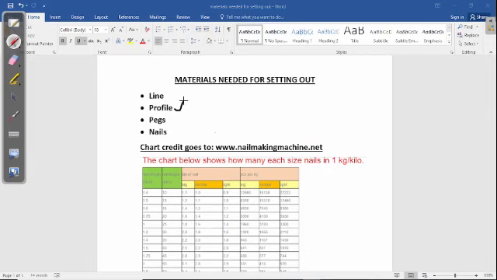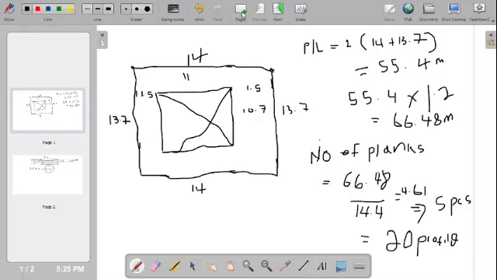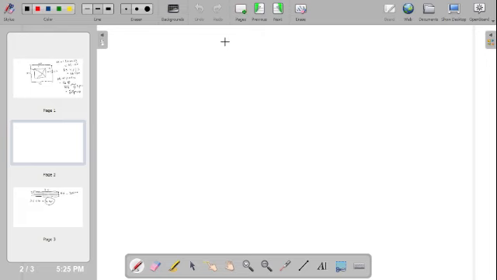The next one that we need to calculate now is the peg, because the profile cannot stand by itself. It is nailed around a peg. So let's see how we can get our pegs done.